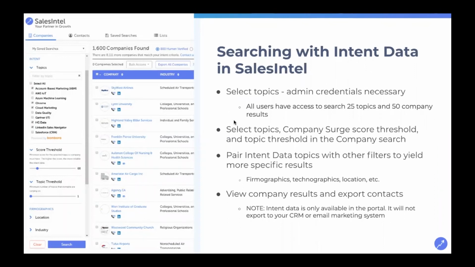And then, of course, you have the option to view these results and export the contacts. So intent data is only available in the portal. That's not going to export to your CRM or your marketing system. But once you run this search and you found the contacts that you want, you can export those knowing that those contacts do fit within these intent scores.